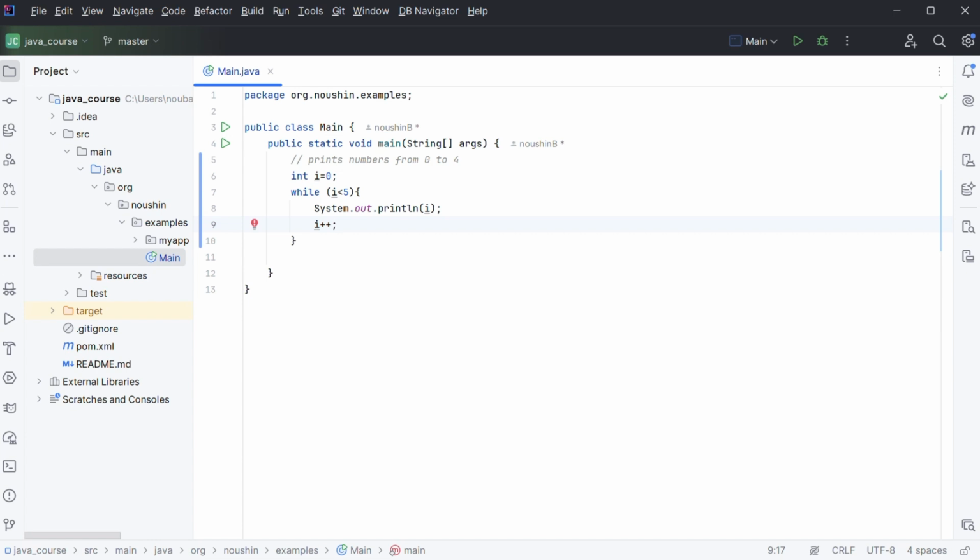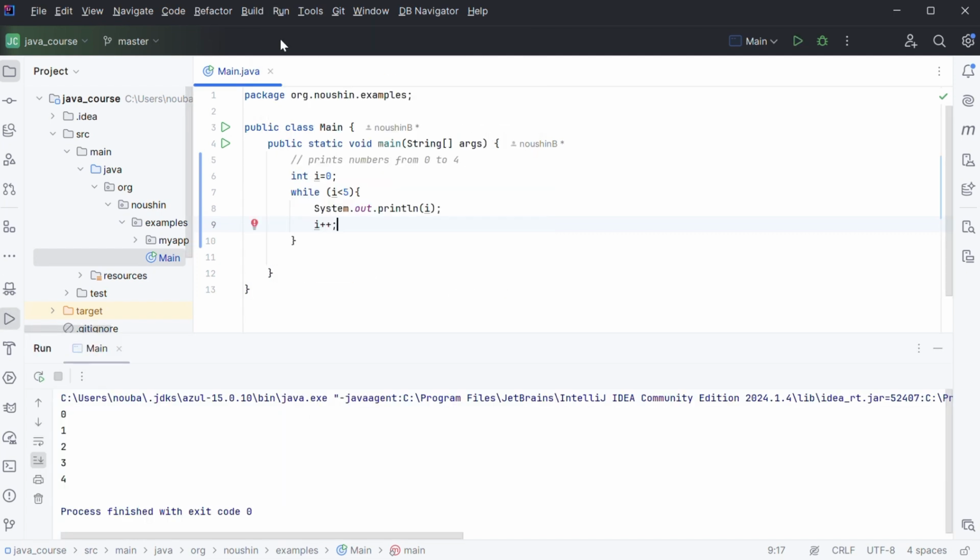The loop goes back to step 2, checks the condition again, and continues until i reaches 5. When i is 5, the condition i less than 5 becomes false. The loop stops. That's it. Let's run it and see the result together. Yeah, you can see we print numbers from 0 to 4.